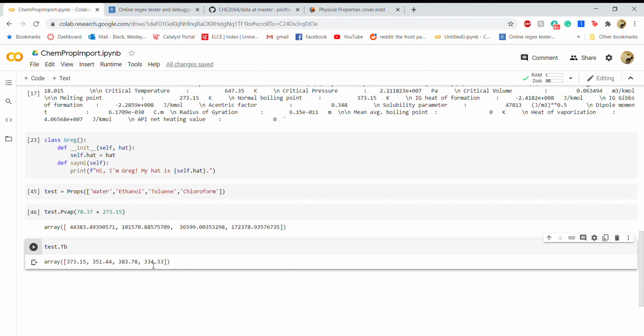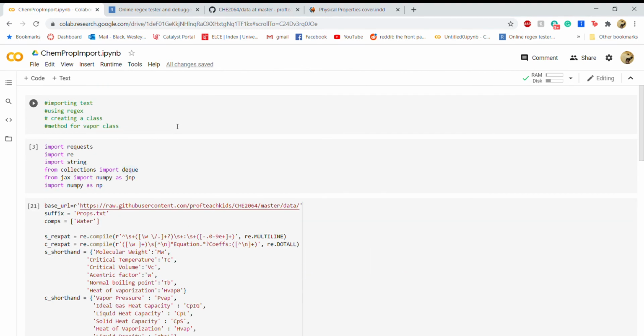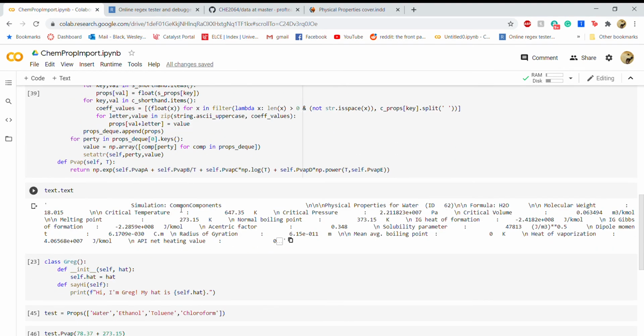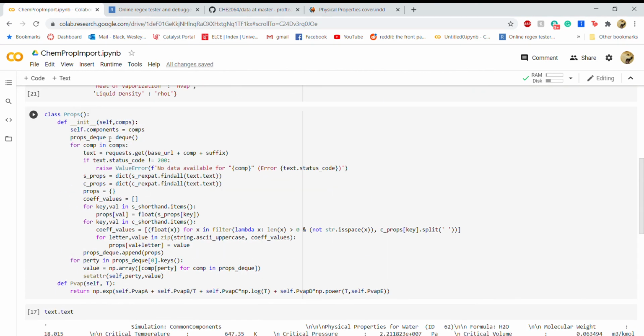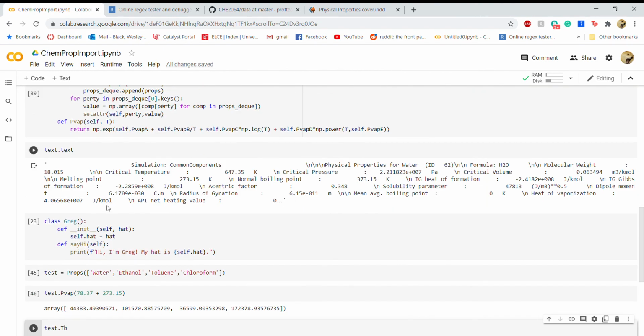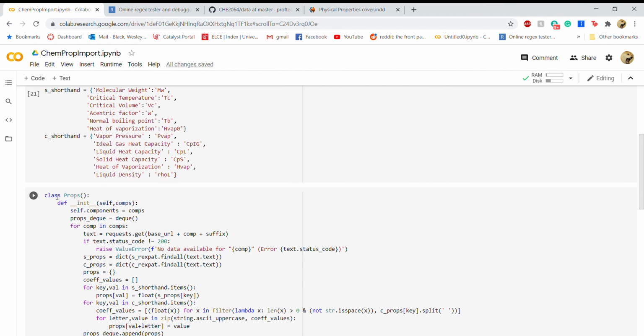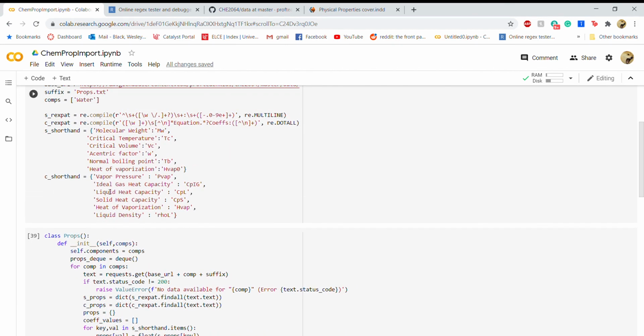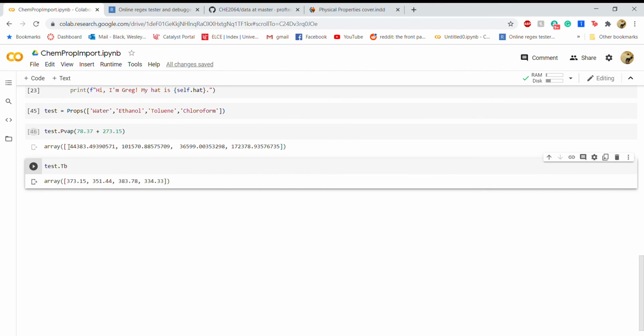But there's the method. And look at that. We went from this disgusting illegible mess of text with some \n still in there to something a bit nicer. We kind of put all the properties, and then we made a class, and then we made a bit of a nicer class, and then we even got its vapor pressure as just a function. Incredible.